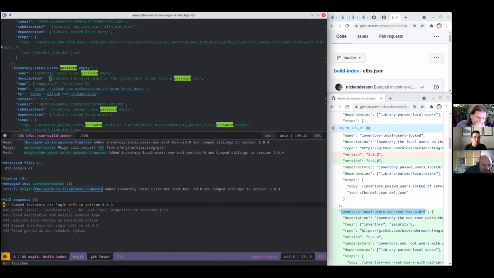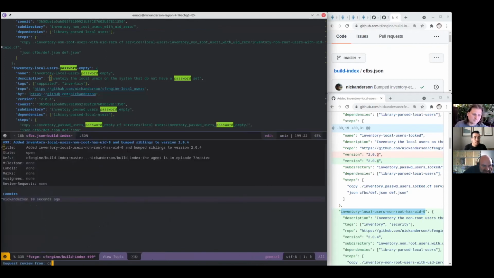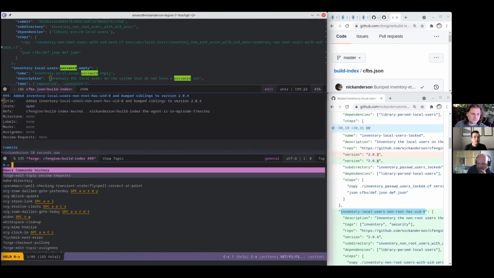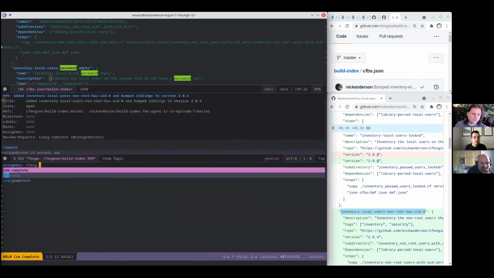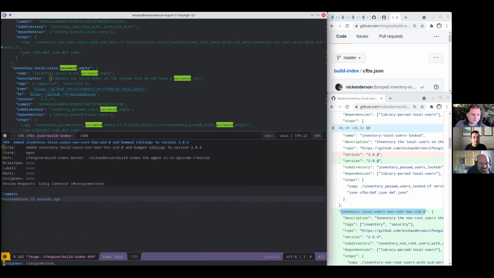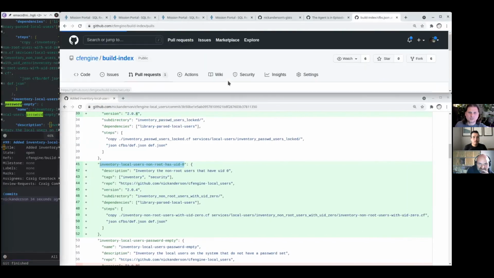See here. And here's this. So let's say review request from Craig. And let's assign it to Craig for merging also. Okay. Now we should have a pull request here.